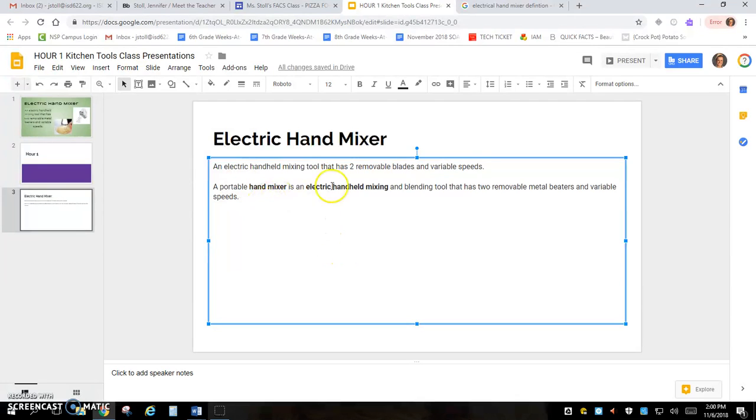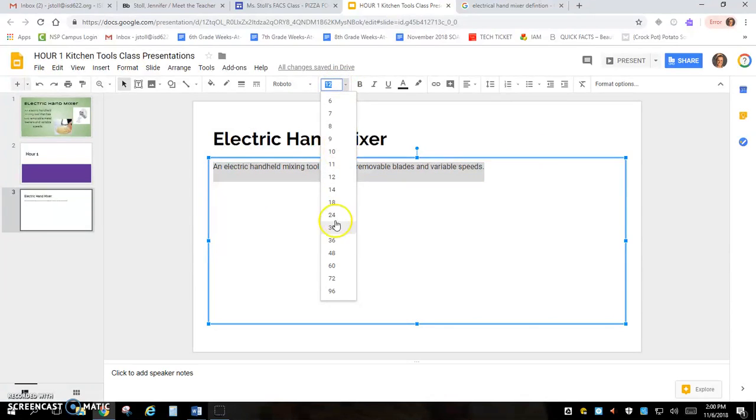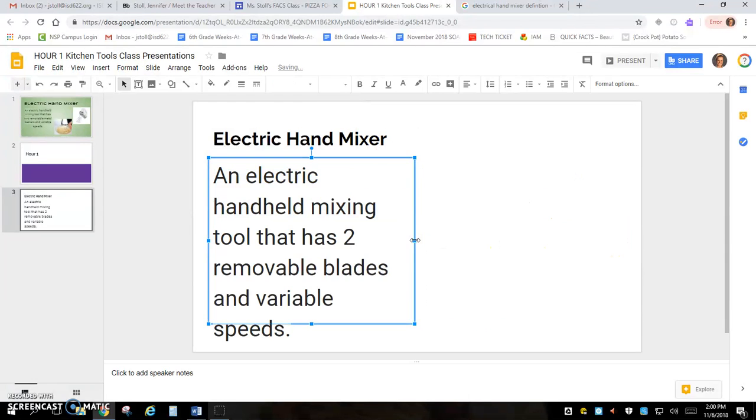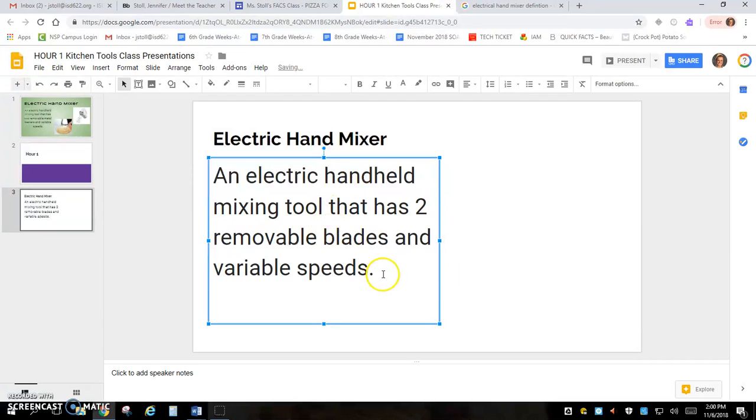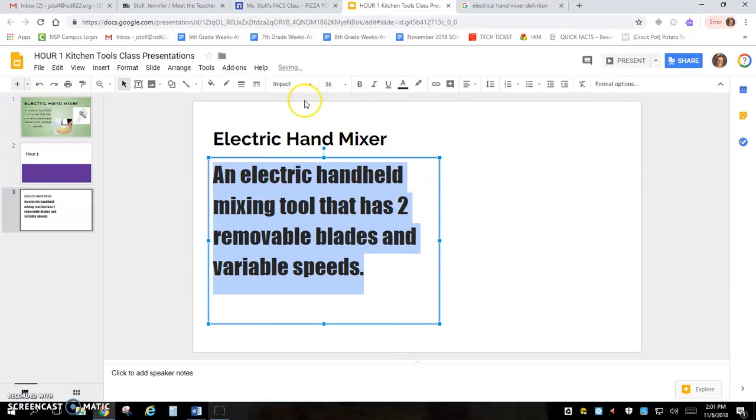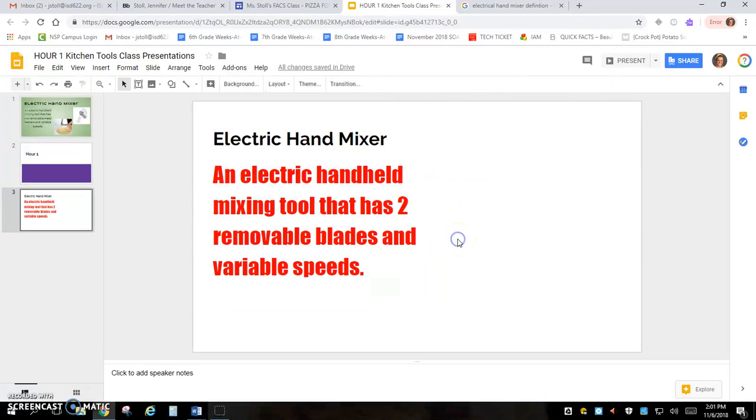Okay, so I kind of took some of their information and put it in my own words. I can delete this one. I'm also going to make my font bigger so that people can read it. Remember, people in class have to be able to read these, so you need to make sure your font is big enough. You can also select the font and change it to a different style. You can also go up to color and change the color if you wanted to.